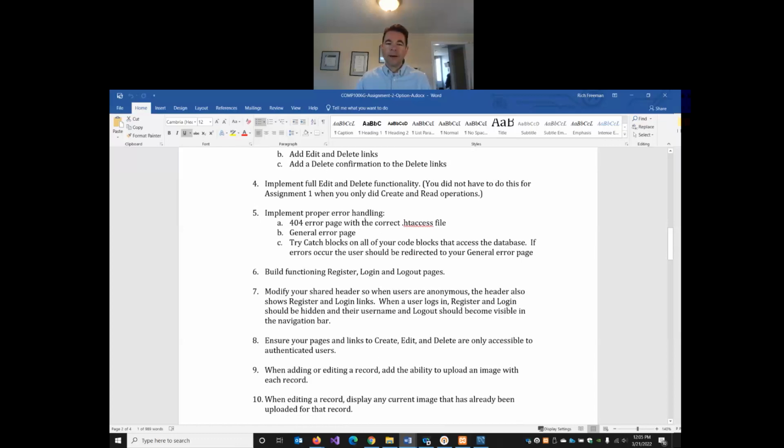You're going to implement error handling, so 404 handling using htaccess, a general error page, and try catch blocks in all of your code anywhere that's accessing the database and working with the data. You're going to build functioning register, login, and logout pages. We will build these today. Logout, that will probably wait until next week.